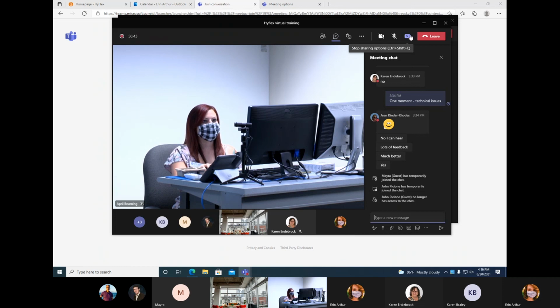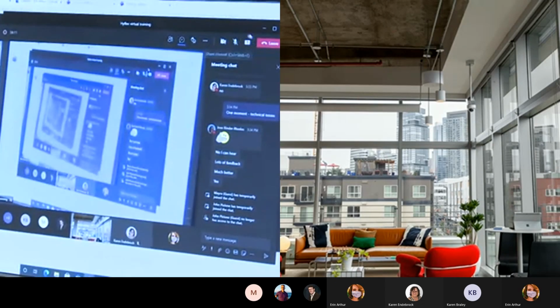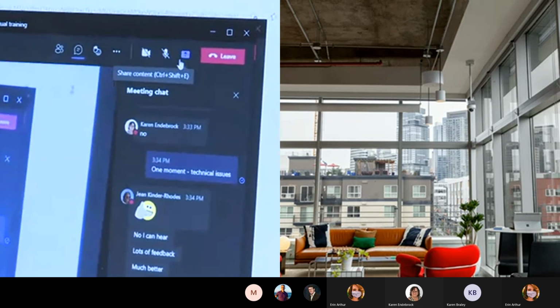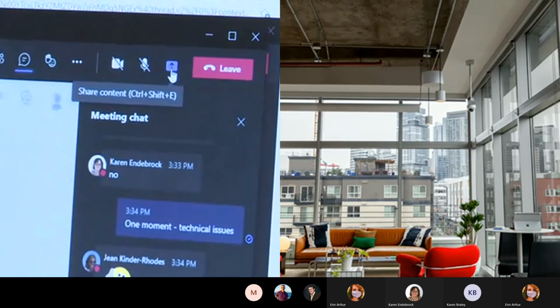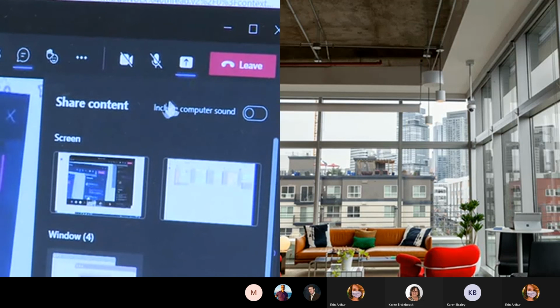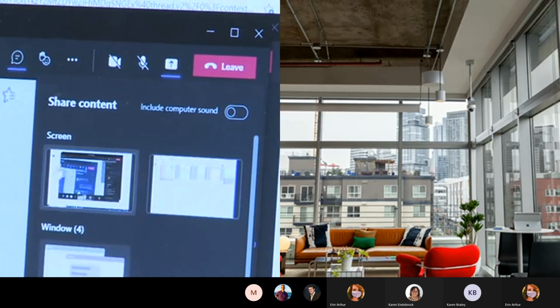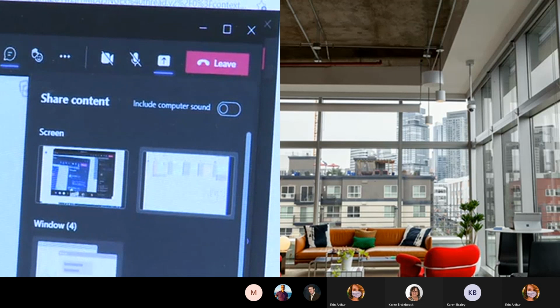And then one of the most important features is sharing. So this button right next to the leave button, this is the share content button. If we select that, then it's gonna pop up and it's going to show us our windows. You're going to want to select the window that your Teams is not in.